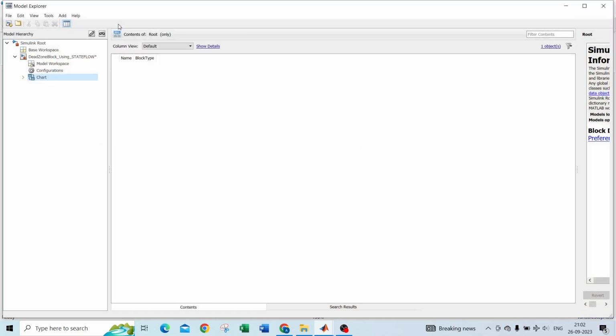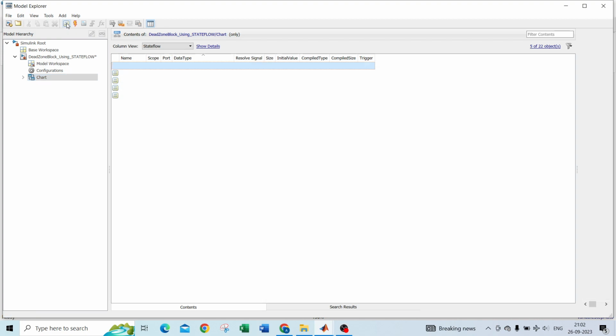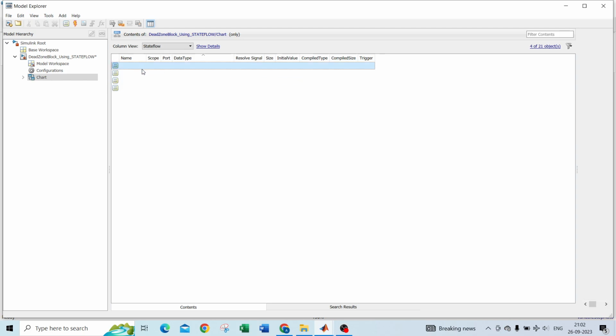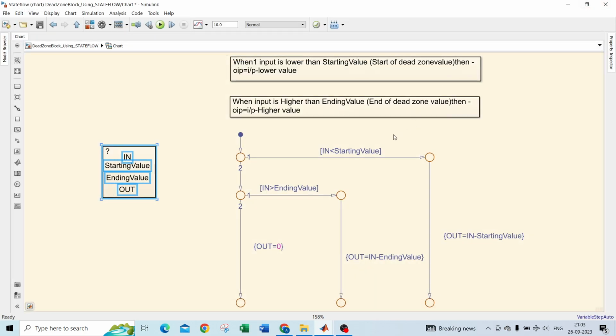Okay, it's taking time. When you go to Model Explorer, you have to add the parameters from here, add data, and once you add the data, give the name in place of data. If you are using it as an input, you have to set it as input. If you are using it as output, you have to set it as output. So in is my input, starting value is my input, ending value is my input, and out is my output. So let's start, and see how it will work.